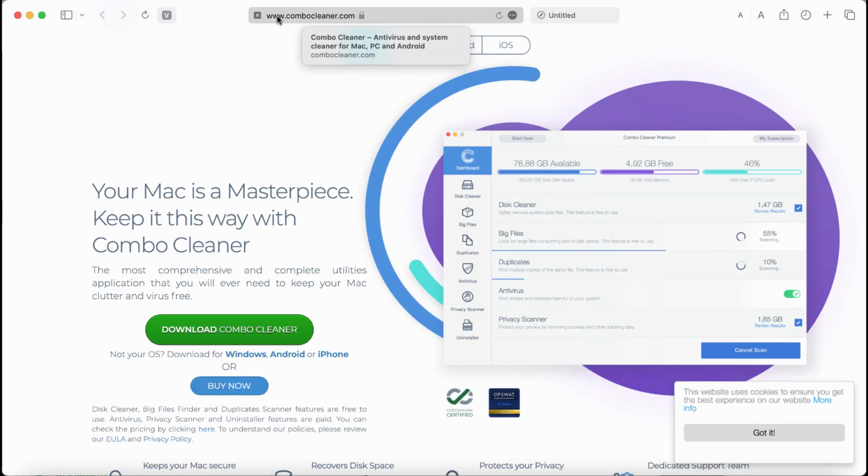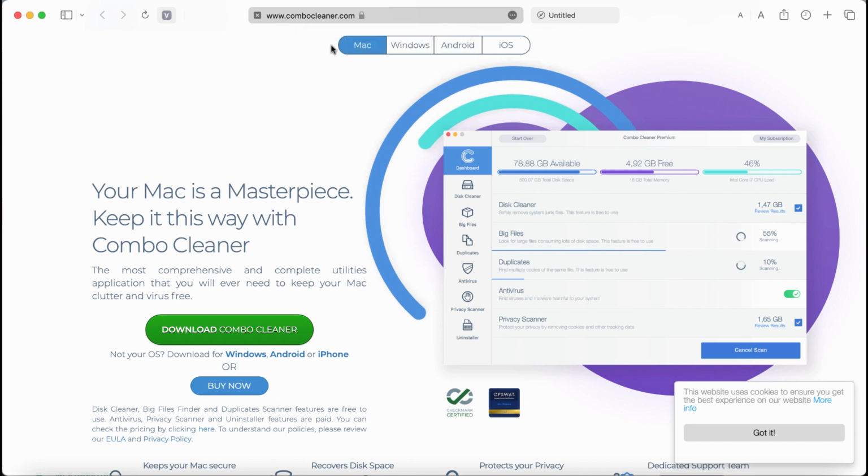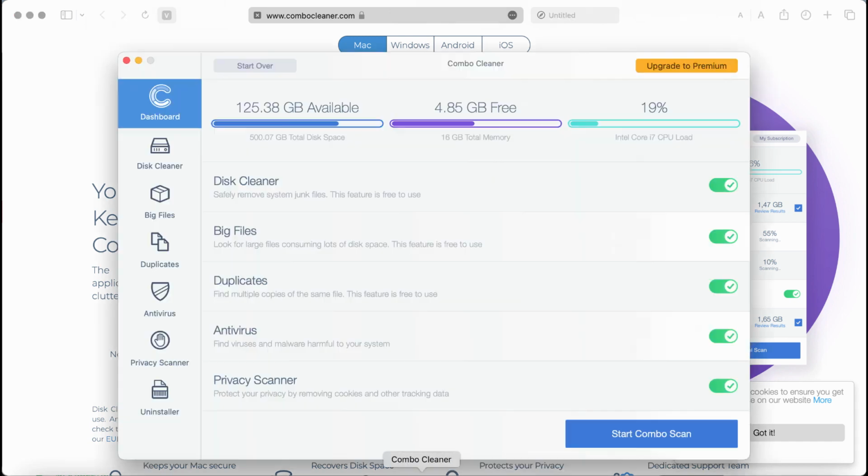to the trash. Finally, I recommend you to rescan your system with Combo Cleaner by going to the page combocleaner.com. Use the green download button. You may select your preferred operating system, by the way. Download it, install it, and start scanning your computer.